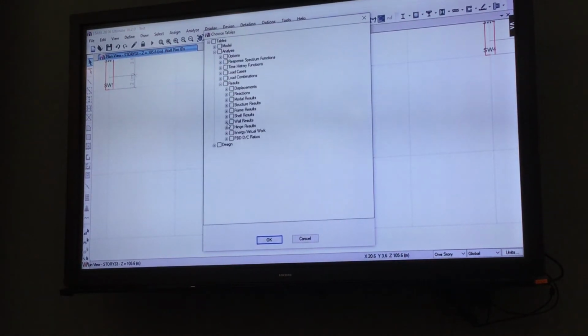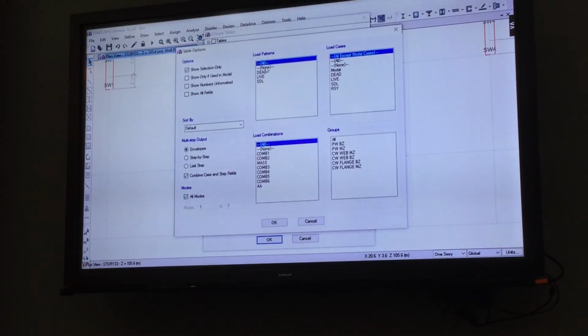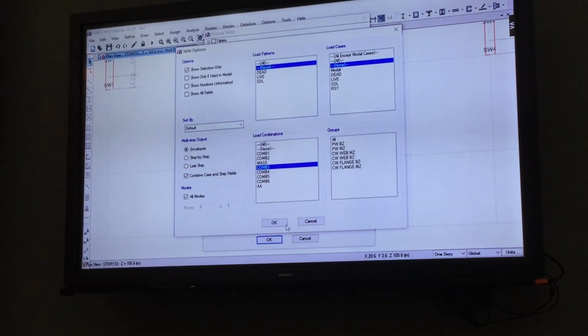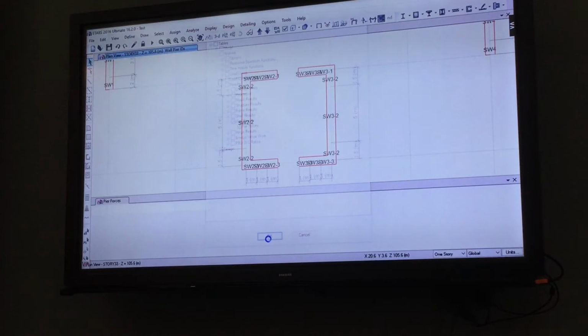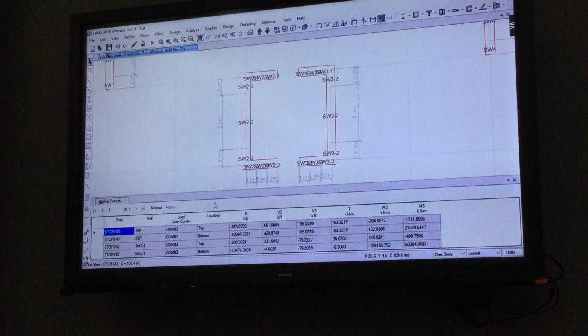results, and wall results, and you can select the pier forces here. Okay, if you want to filter the load cases, you can filter. For example, if you want to get load combination 3 or all load combinations, then select it and then show it. So you will get the pier forces of each pier of each level.